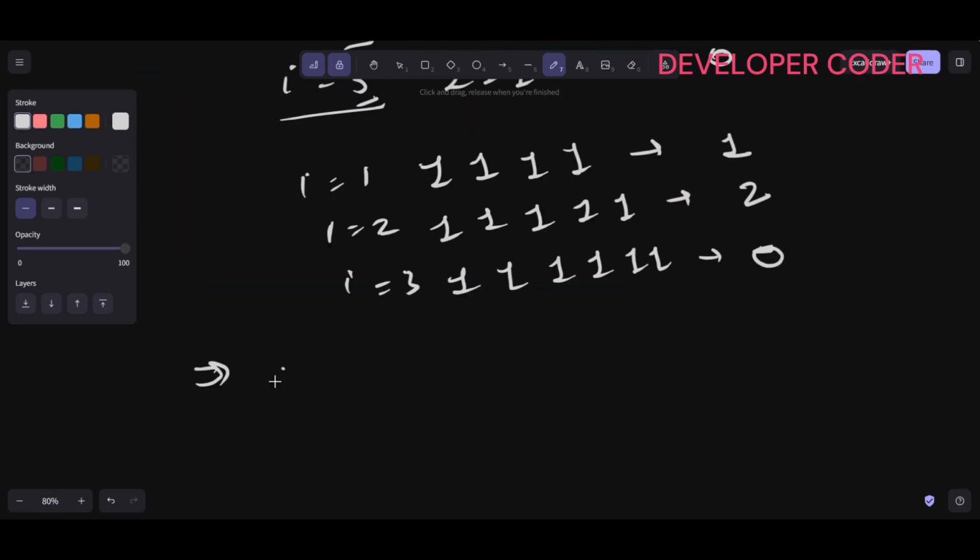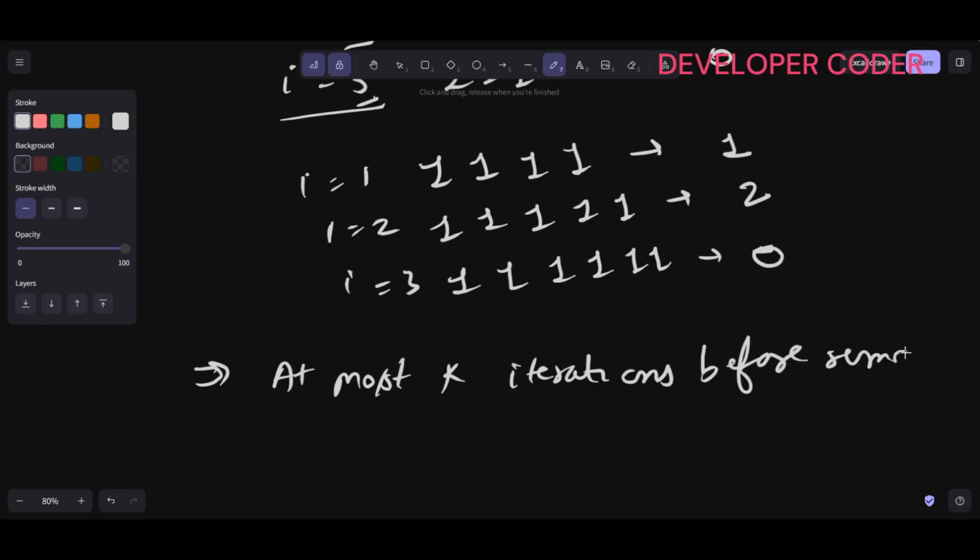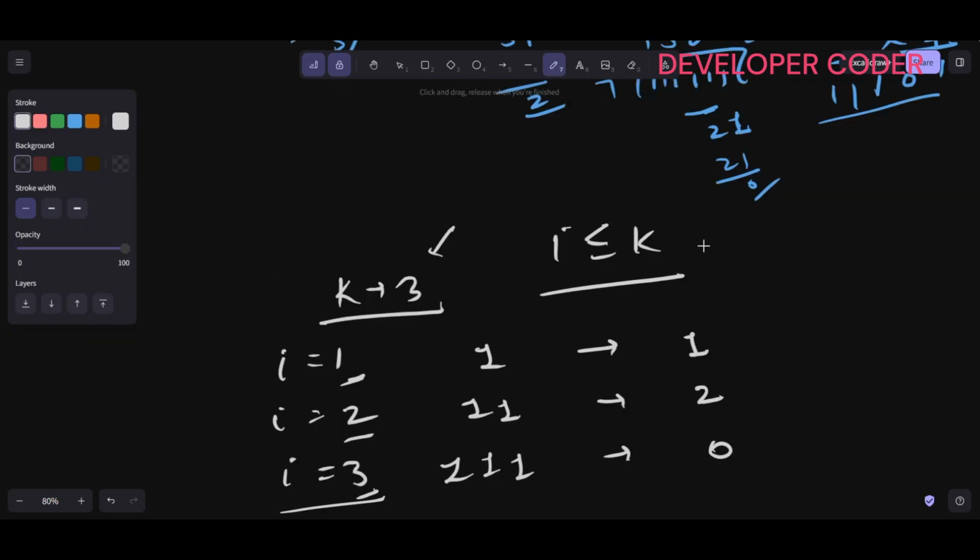So we are planning to do at most k iterations before the remainder repeats, right? Before the remainder repeats. So that is my plan. That is why I am running my i loop for less than or equal to k, as you see here.